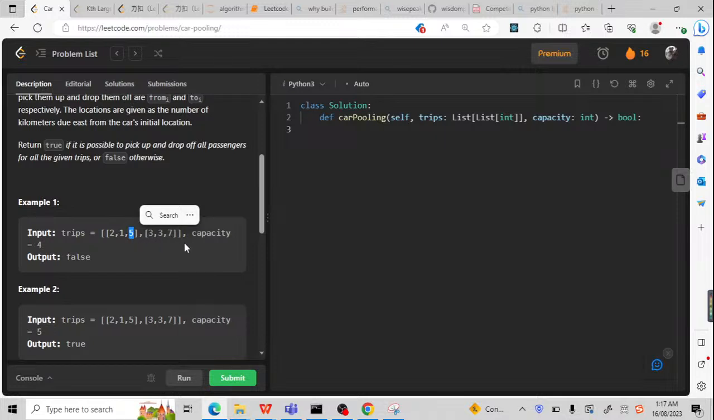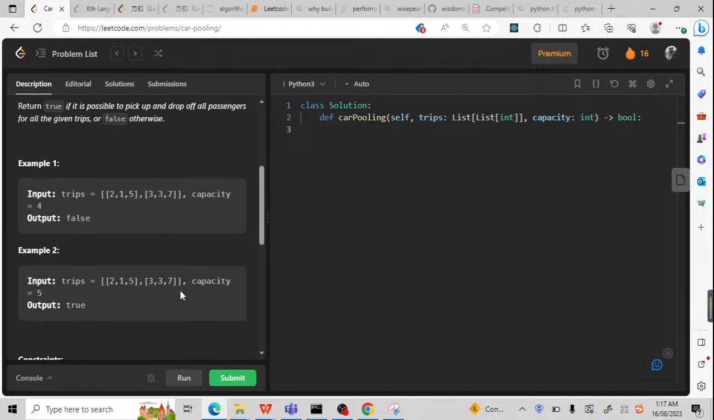What we are going to do is calculate a Boolean value, true or false. If we can finish picking up and dropping off every person, we return true. It means the number of people should always be less than or equal to capacity. If the number of people is more than the capacity, it's impossible, and we return false.